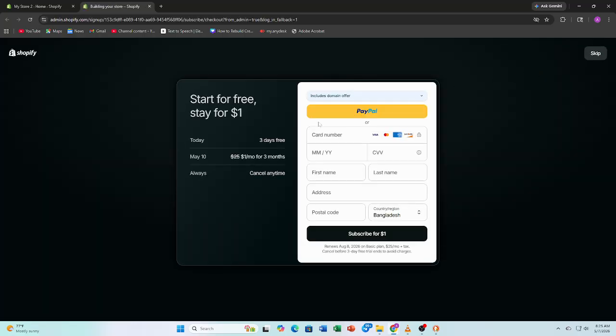Next, answer a few basic questions about your business, like what you want to sell and where you are located. This helps Shopify set up your store properly. After that, you'll be taken to your Shopify dashboard. This is your main control panel where you manage everything.